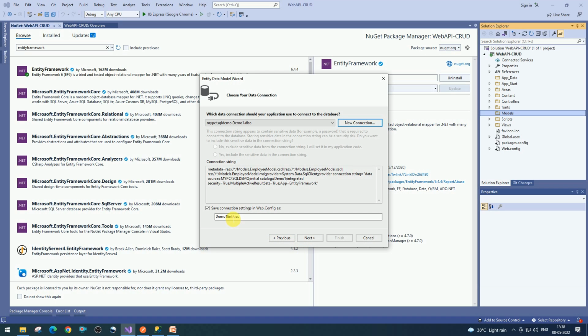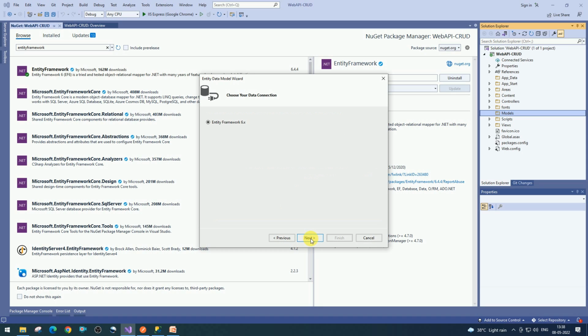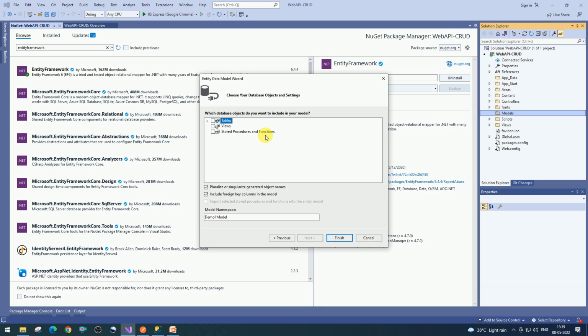So this is the connection string name where it will be saved inside our web.config. If you want to leave the default one, you can leave it, or you can change this. I'll change it to employee entities. Click on next. Here it will show all our database objects like tables, views and stored procedures. In our case we are going to use one table called employee. Select the employee table and I am naming the model employee model. Click on finish.